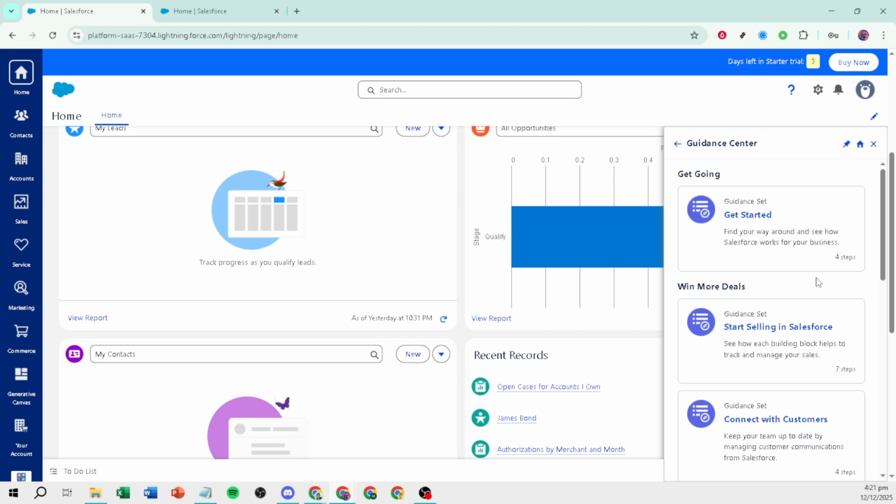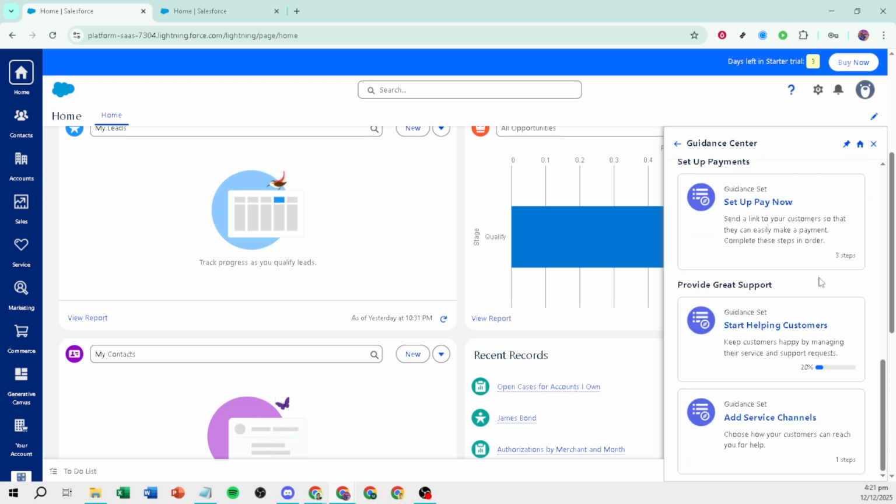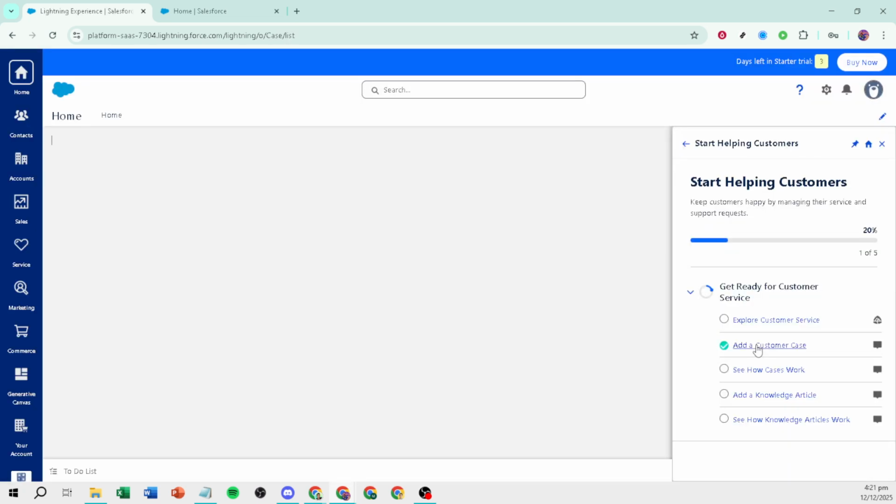Inside the Guidance Center, choose Start Helping Customers. This is a quick path provided by Salesforce to get you into the right place to manage customer support. It's a shortcut designed to minimize clicks and bring you directly to case-related actions. Next, select Add a Customer Case. This will route you to the Cases area so you can begin creating a new record.